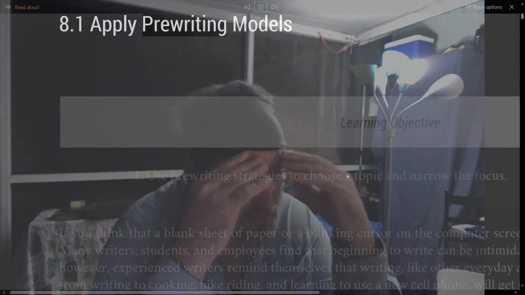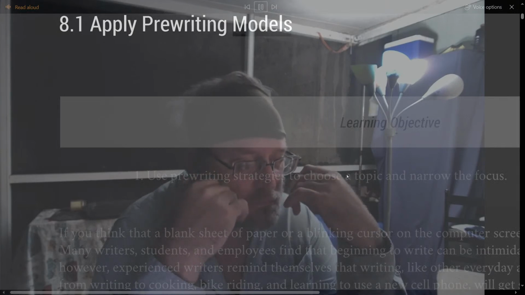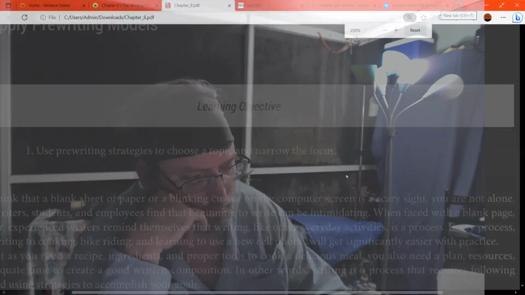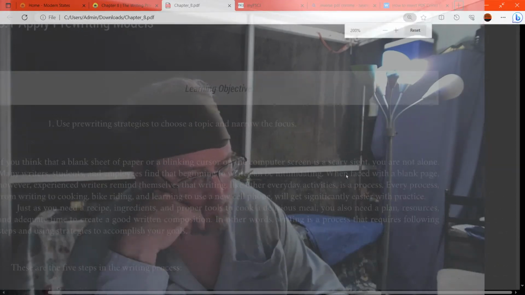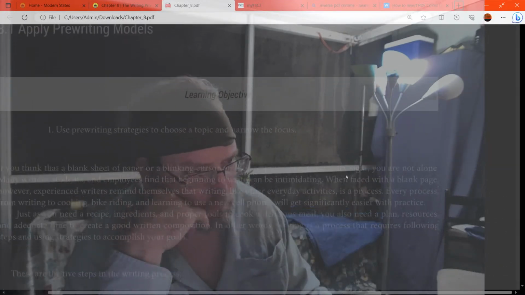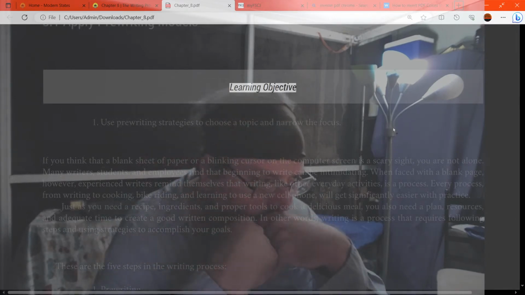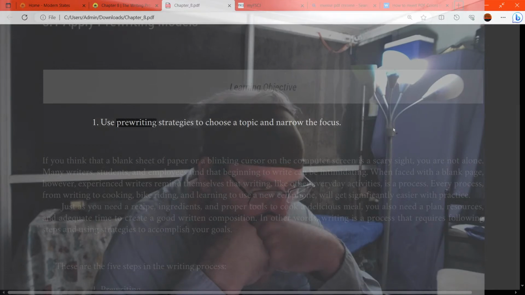8.1 Apply Pre-writing Models. Learning Objective: 1. Use pre-writing strategies to choose a topic and narrow the focus.